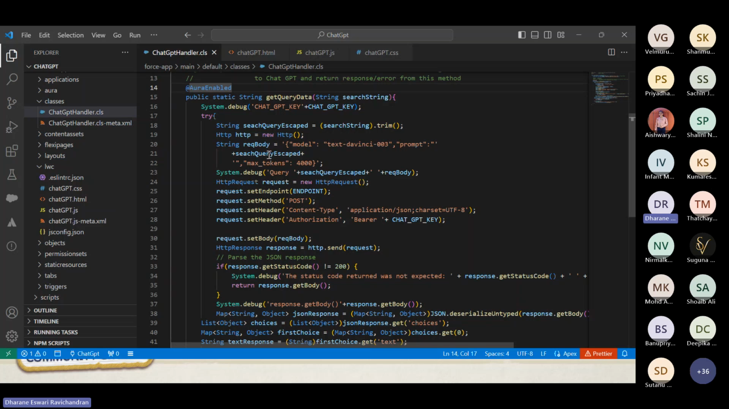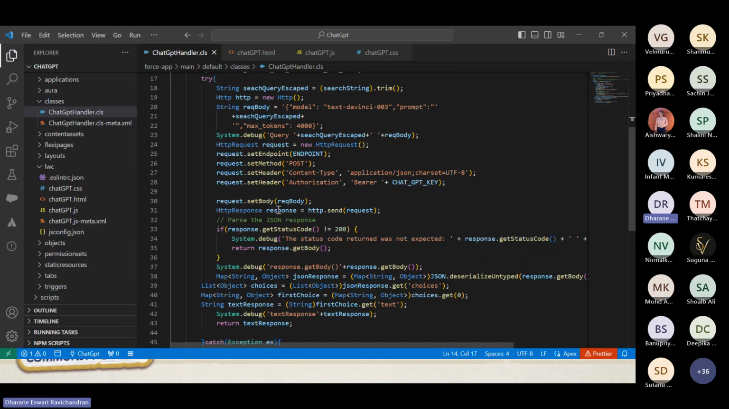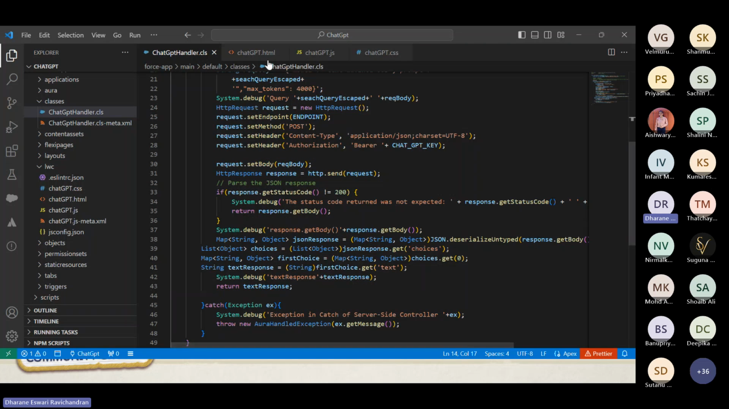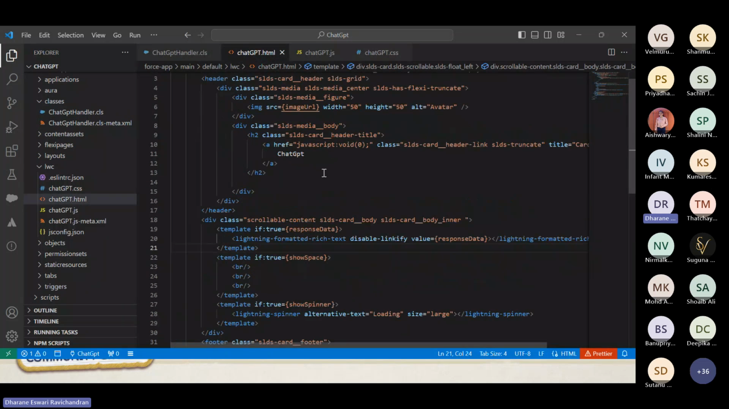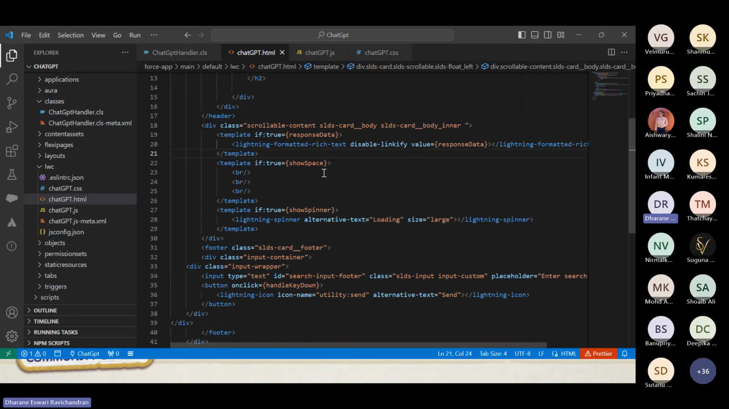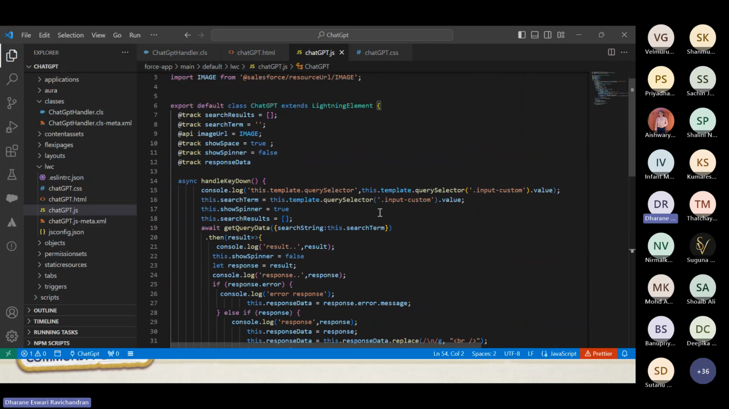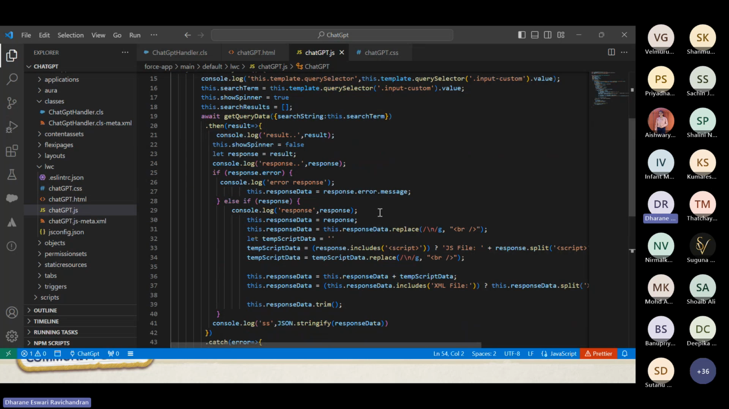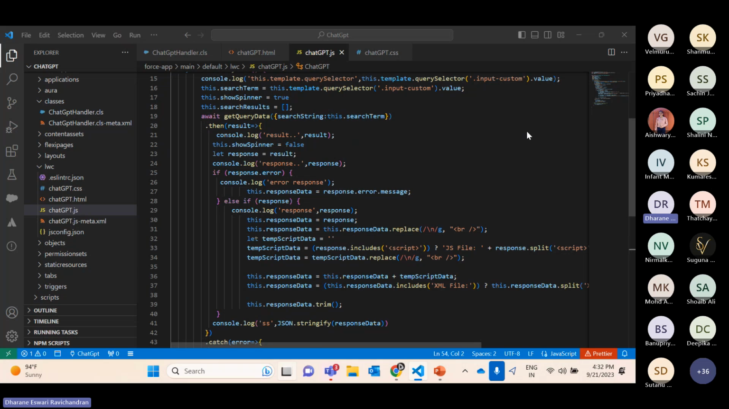Okay, so we have set the request body parameters and also set the endpoint and set the method as POST. Now we are sending the request and getting the response. Now let's move on to the LWC component. So this is the LWC component, ChatGPT. This HTML page is just for UI purposes. And here we are getting the response from the controller and parsing the response so it is available for the user experience. And now on to the demo.